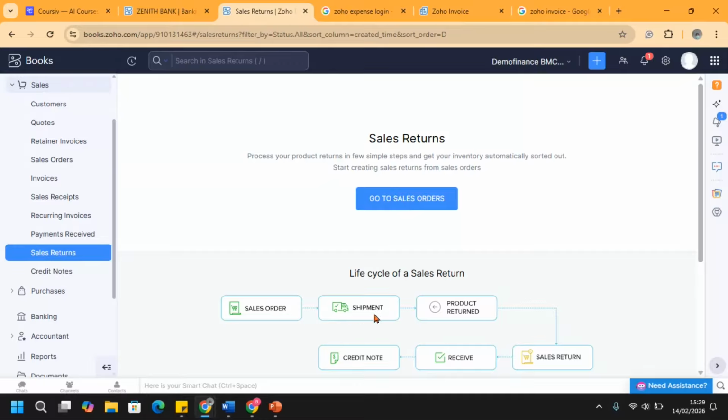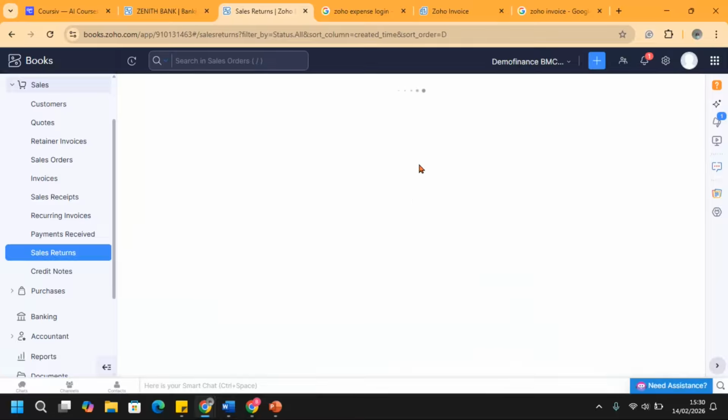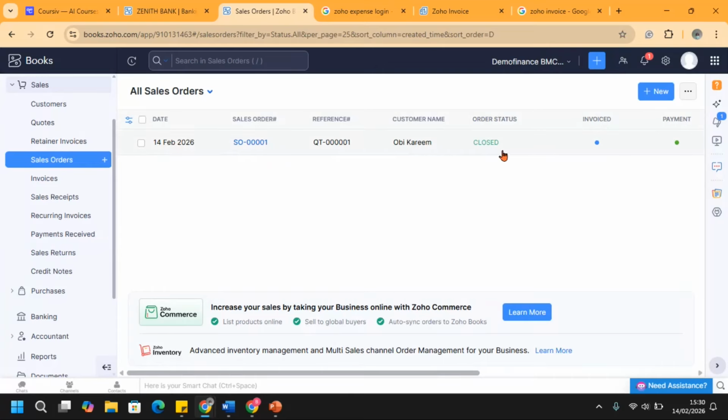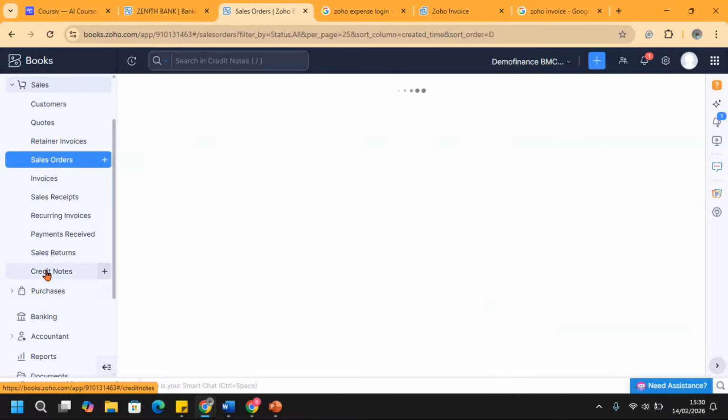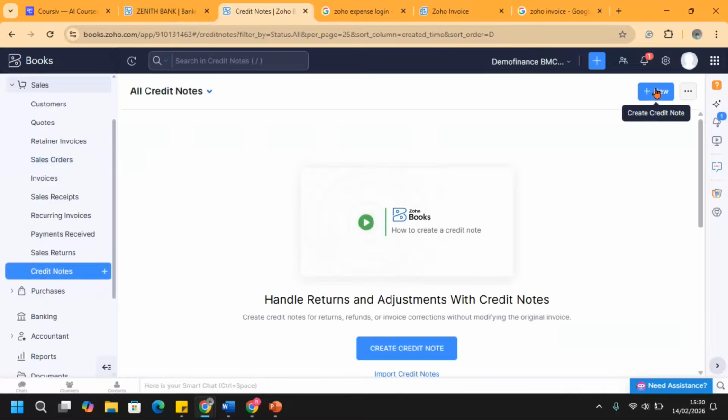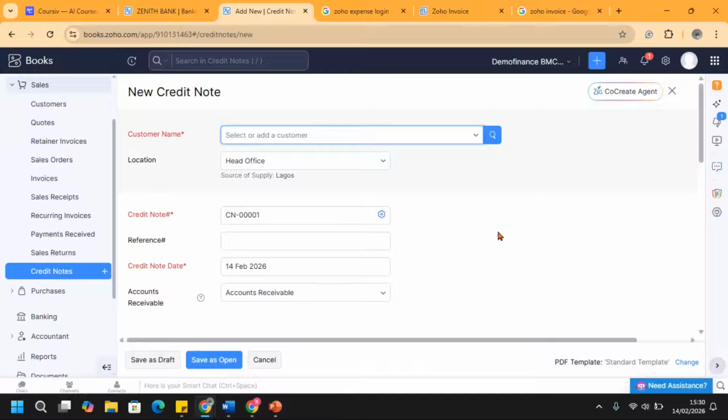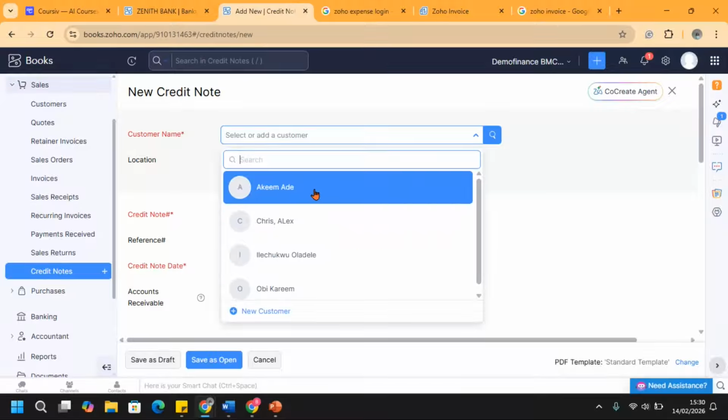Sales order, shipment, product return. Sales return will generate what? The end result of a sales return is what? It's a credit note. So sales return works directly with our sales order. When you go to sales order, this is where you can have your return. This is the sales order, and we can have a return here. This is where we can have our sales return. But for an invoice, you can create a credit note straight on a sales invoice. Who else again? Akim is there.